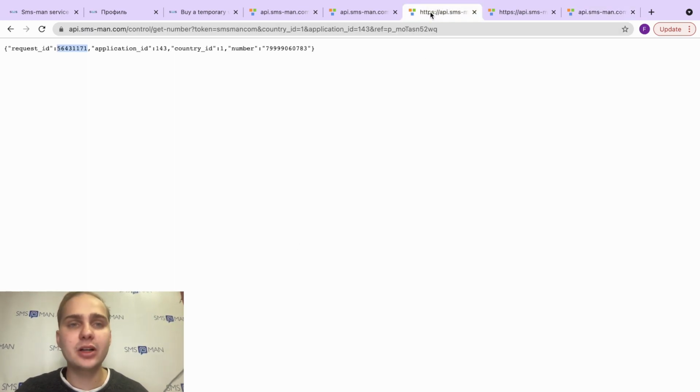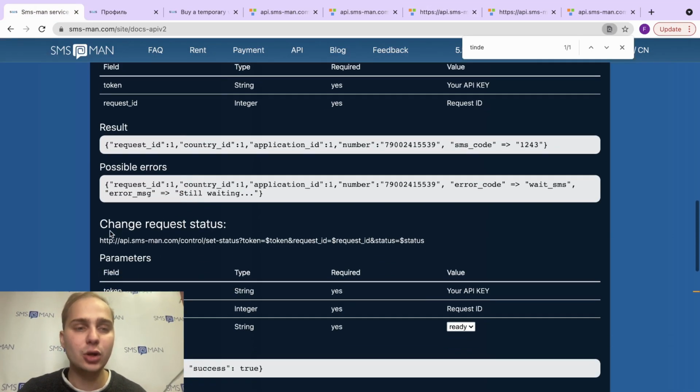Let's take one more number for Tinder. This one, for example. Okay, this number. But there is no SMS and we would like to reject this number so that our money will be returned to our balance. Okay, let's find it here. Change this request status.